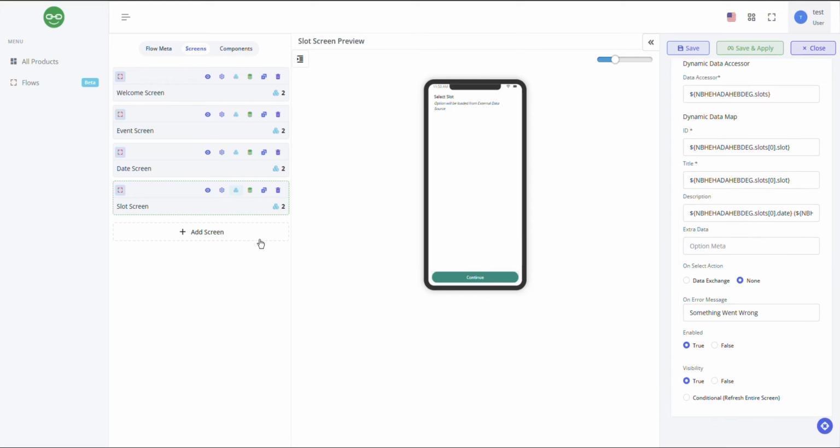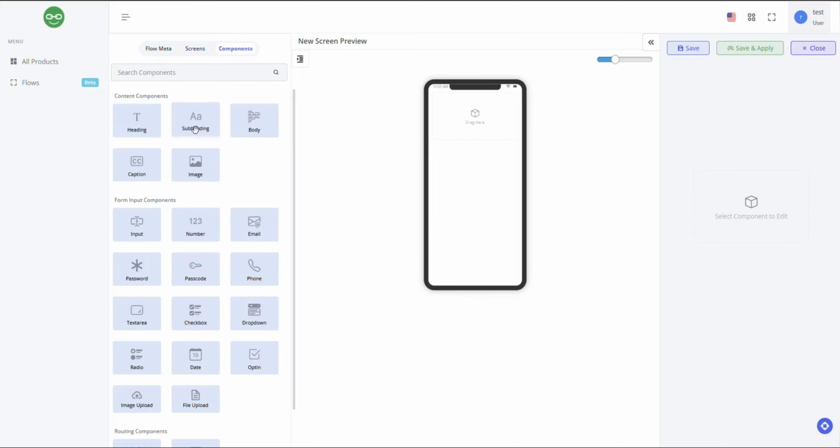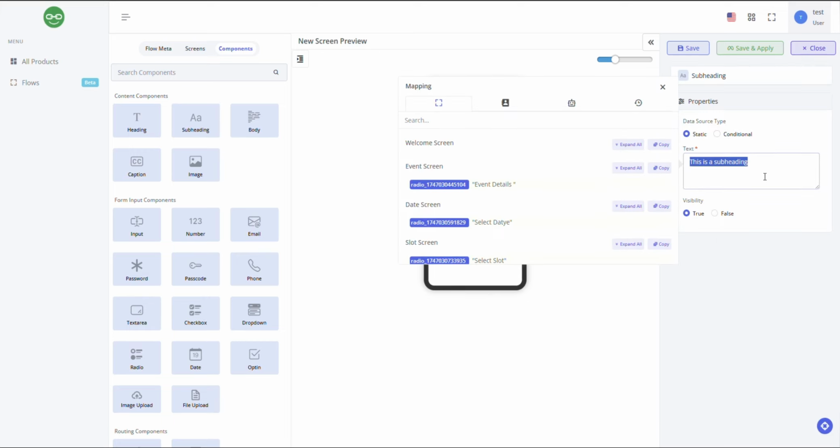and again one more screen we will add to showcase the user, whatever the dates and slots he has selected, we will showcase in this screen. So for that we will add one subheading to kindly confirm the booking details.